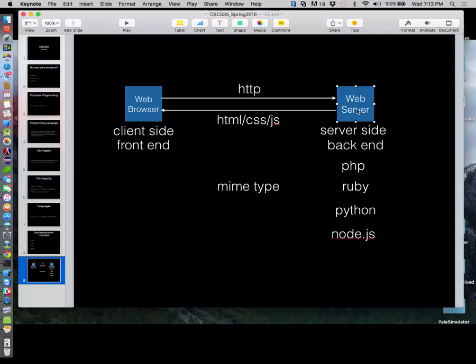But if the MIME type is something else, like a PHP document, or a Ruby document, or a Python document, or a JavaScript document, the web server is going to notice it and say, oh, wait a minute, I can't just serve this because ultimately I need to send out HTML, CSS, and JavaScript. Because the MIME type is not text/HTML, I have to do some cooking over here. I have to send this to the right helper in order to get it into this format.